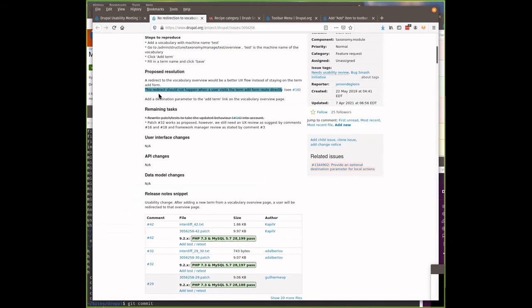I think there are problems with this. I also think that the current behavior is sometimes useful. There are cases when you're setting up a new site where you want to add a dozen terms to your vocabulary, and having it go back to the overview page each time just makes it more work.